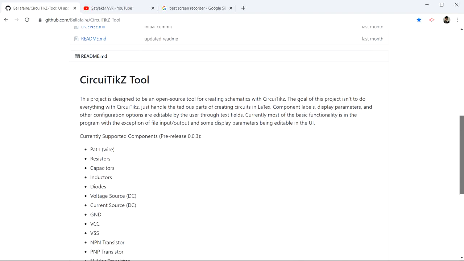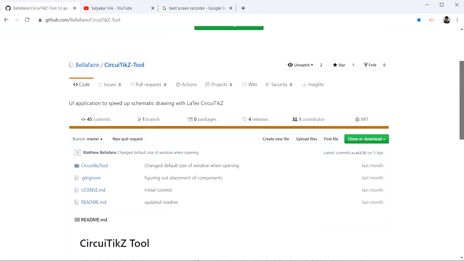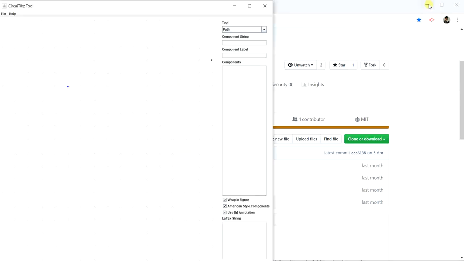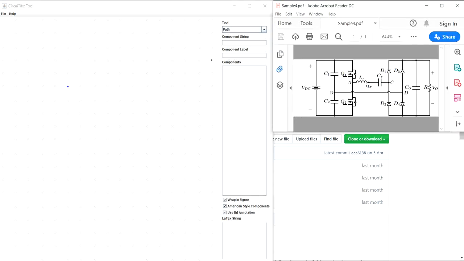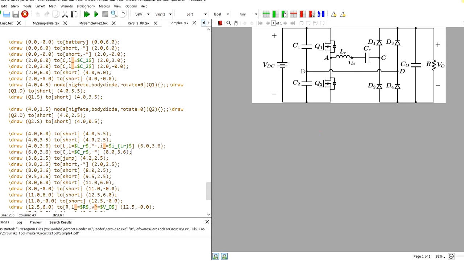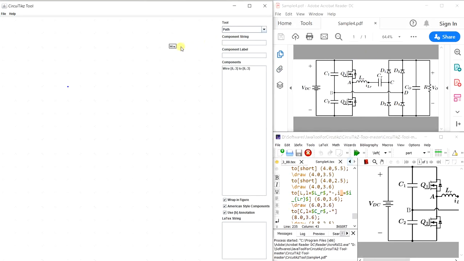You can even watch it, everything he has explained, and he has given the code also. So something like this one. Suppose this is the origin. We can take the elements from here: path, resistor, inductor, capacitor, everything here. Suppose it is path, we can select from here and drag it here.